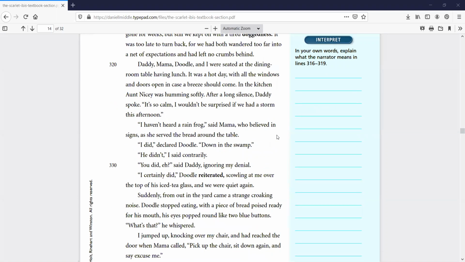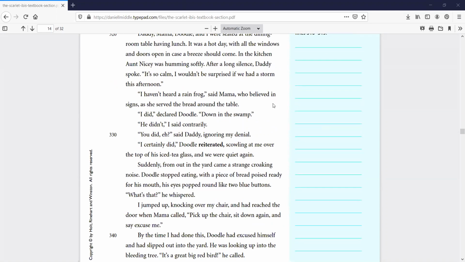So he goes on to tell that one morning or at lunchtime, Daddy, Mama, Doodle, and I were seated at the dining room table having lunch. It was a hot day and all the windows were open. Aunt Nicey was in the kitchen, and after a long silence, Daddy said, "It's so calm. I wouldn't be surprised if we had a storm this afternoon." But Mama said, "I haven't heard a rain frog." So she believed in signs. In other words, she was superstitious.